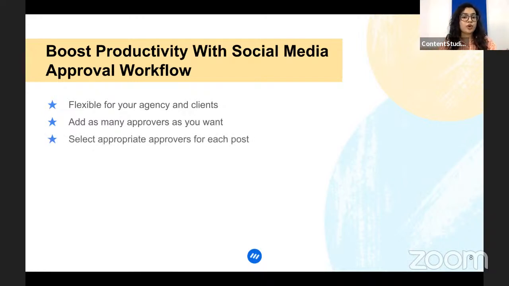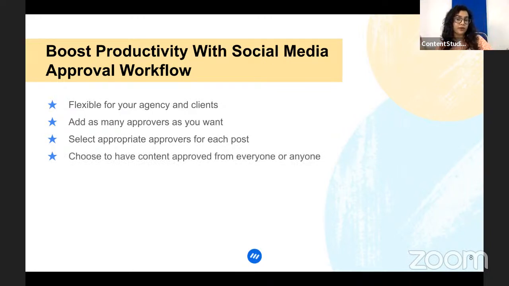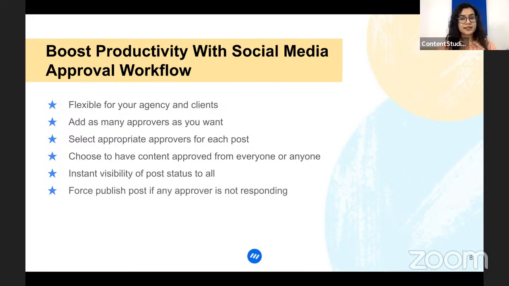You can also select appropriate users for each post. So that also gives you the chance to change settings for specific things. And you can choose to have content approved from everyone or anyone. So that's also an option. I'll show you all of these things when I go into the demo itself. You can also change the visibility of the post status, because we have the difference between client and team members. You can force publish something if an approver is not responding as well. So it really gives you the power in your hand.